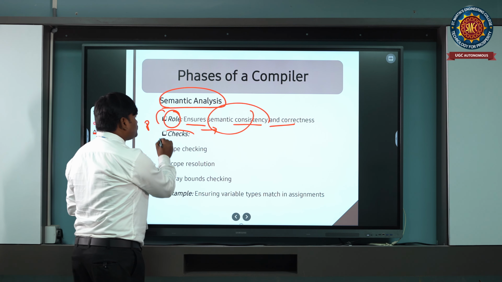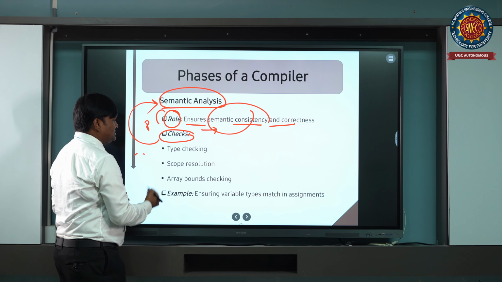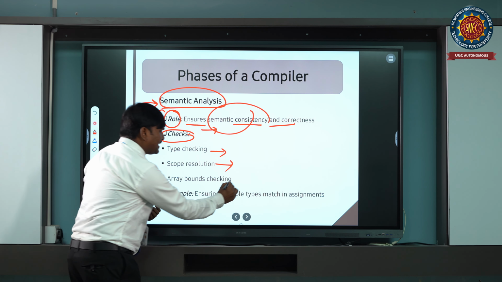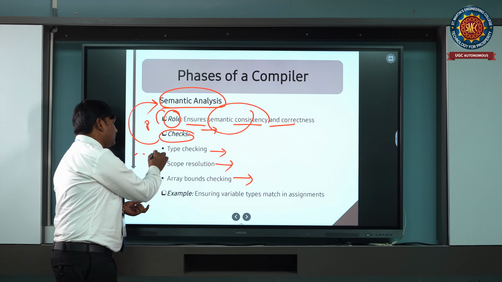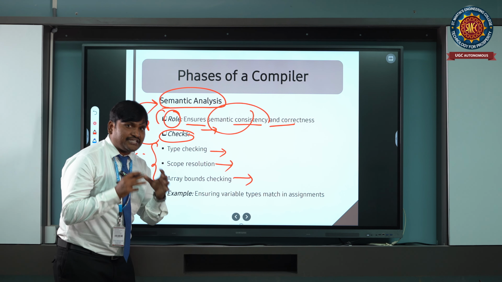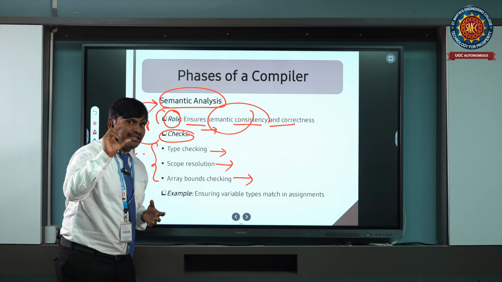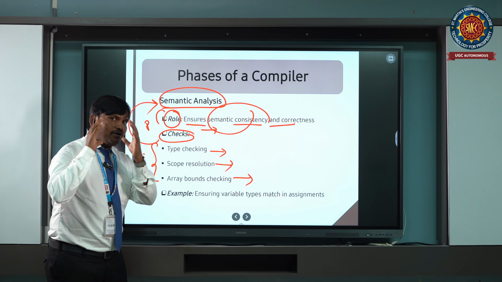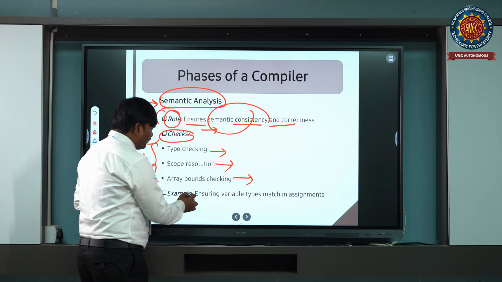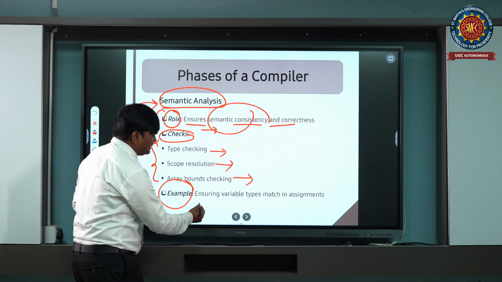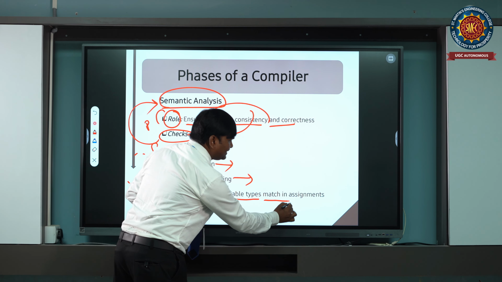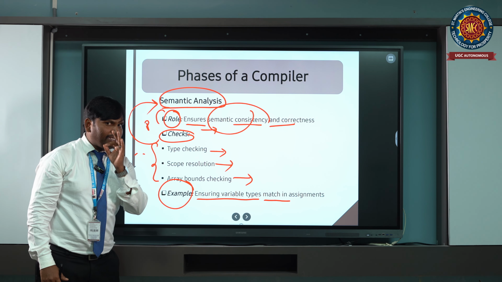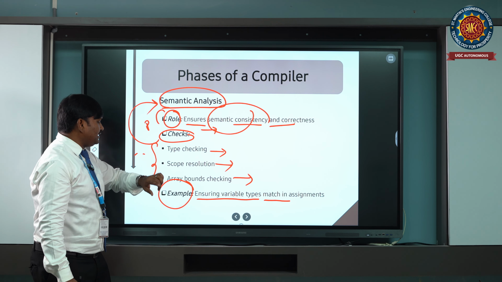The conditions checked by semantic analysis are type checking, scope resolution, and array bound checking. All these checks determine whether the parse tree is meaningful or not. If the parse tree is meaningful, then we can directly give it to intermediate code generation. An example for semantic analysis is ensuring that variable types match in assignments.